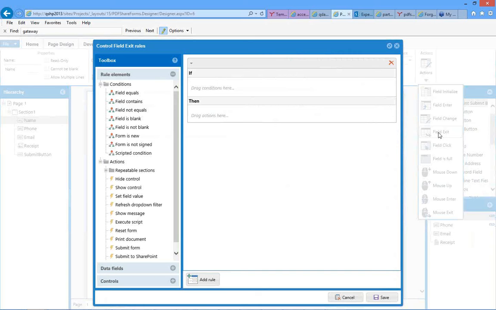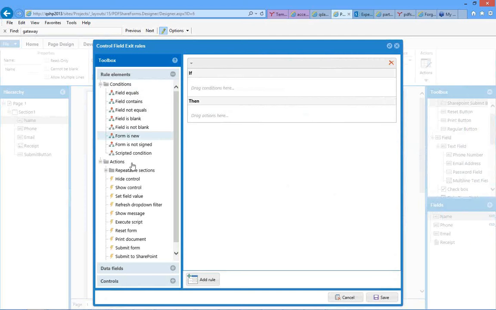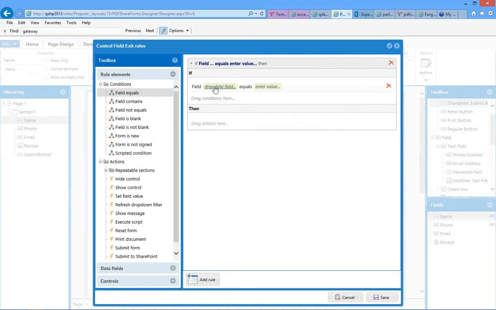Once you've clicked the action you want to kick off your rule, you're taken to the rules pane. And there's a lot of configuration that you can do here. The if is equivalent to the InfoPath condition, the condition that you want the rule to run under. There are a bunch of different conditions available to you. You can pick a condition that says field equals. So I can have a condition here that says, let's say, if name equals Jennifer, we'll just do that.